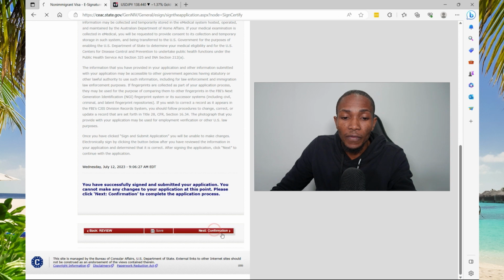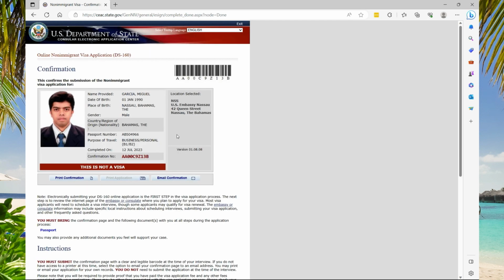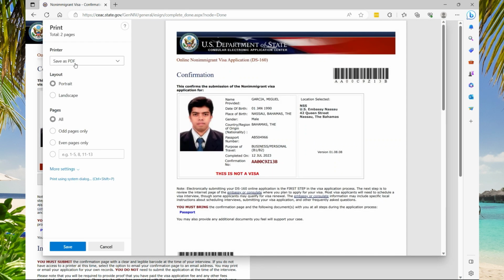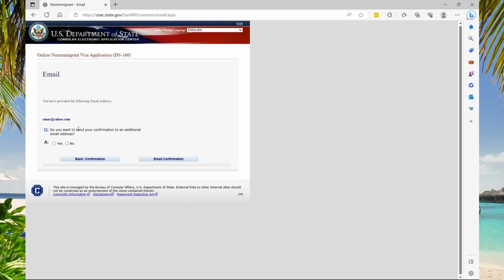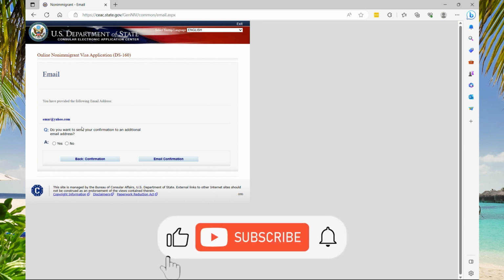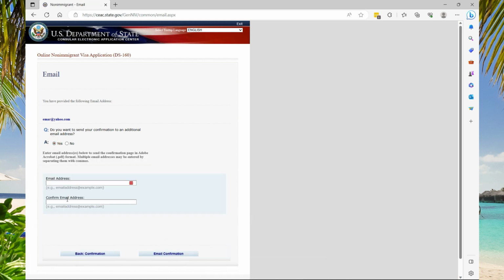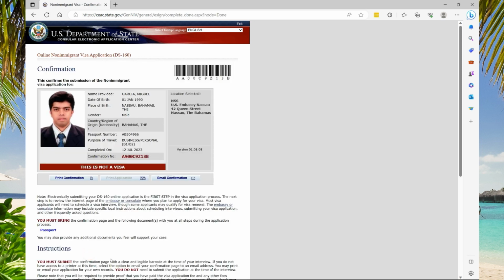So I'm going to select confirm. So guys, this is your confirmation page. You'll need to take this to the interview with you. Now you can print this page and save it as a PDF and print it at a later date. If you have a printer, you'll just select the printer option and then print it immediately. You can also email a copy of it to yourself by selecting the email confirmation, and it will email it to the address on file, or if you want to specify a different email address, then you select yes here and then specify that email address. However, I'm going to select confirm.